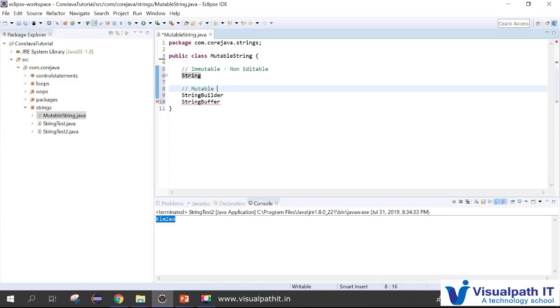Mutable means editable or modifiable. Editing means you are able to insert or delete or do any kind of operation. So String is immutable, and StringBuilder and StringBuffer are mutable. We can see it practically. We can keep it here.